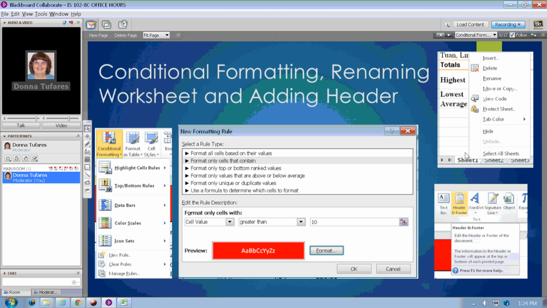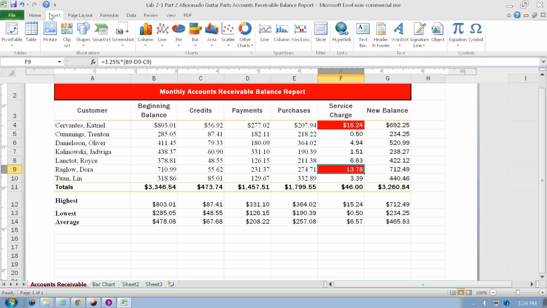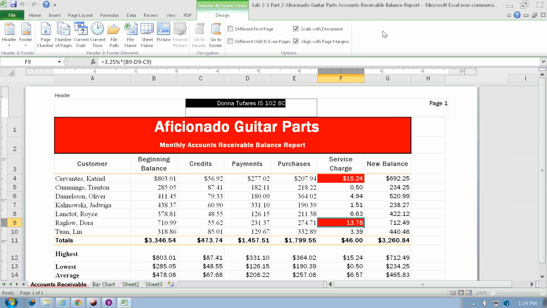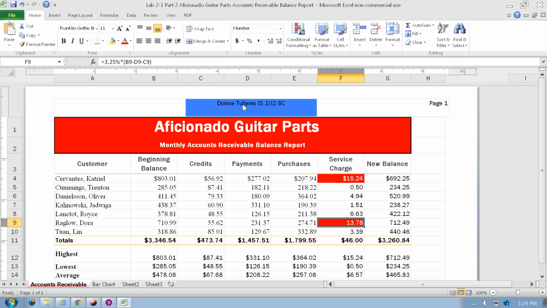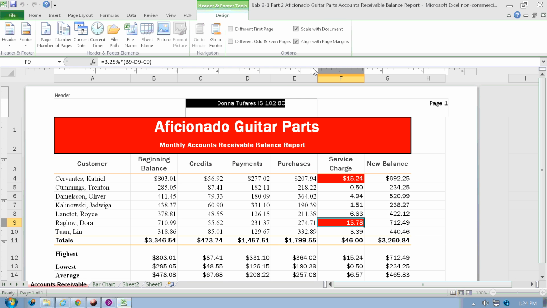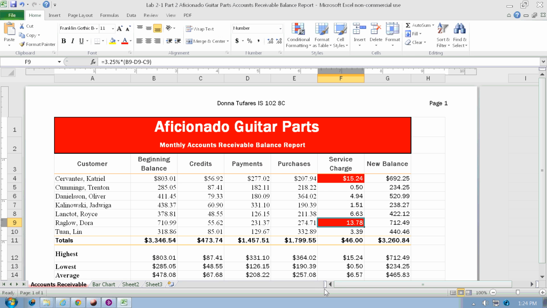Now to do the tab color, you right click on the tab and then you'll see tab color, and that's where you pick the tab color. To do the headers, you click on the insert tab, so insert header and footer, and then it gives you the option to do the header or the footer. And you can put the page number in there, but be sure you put your name and the course. Then when you hit escape, that takes you out of the header.